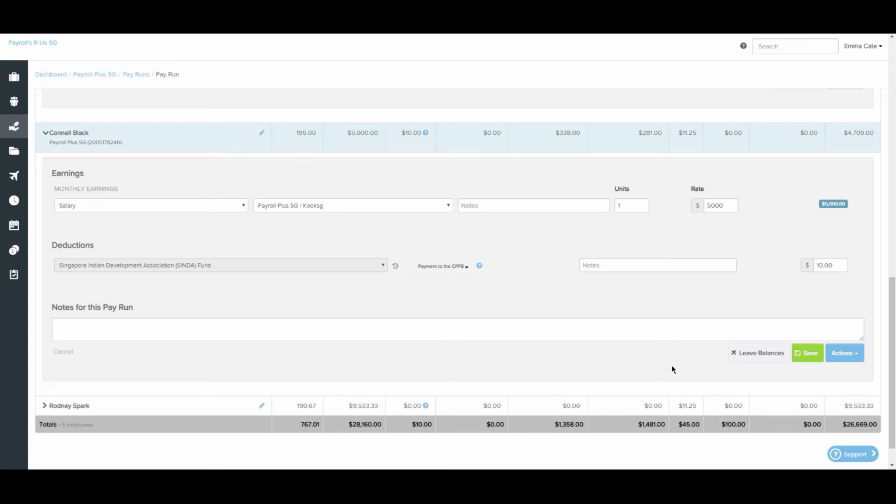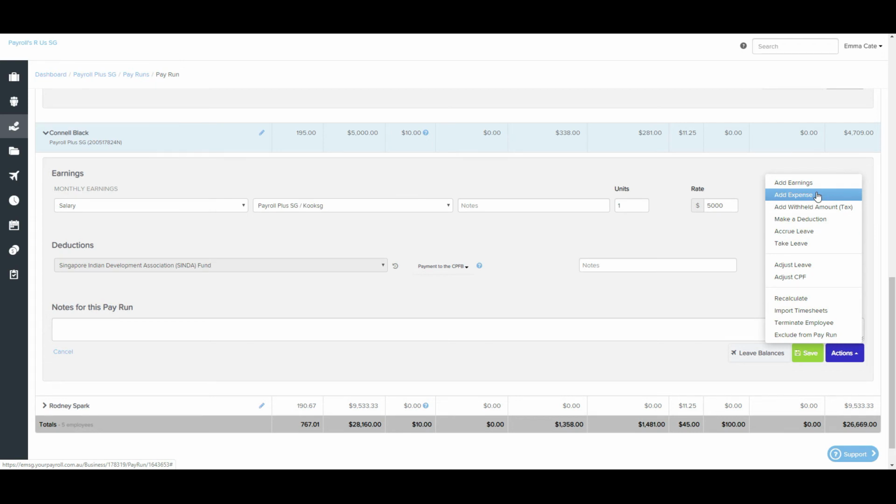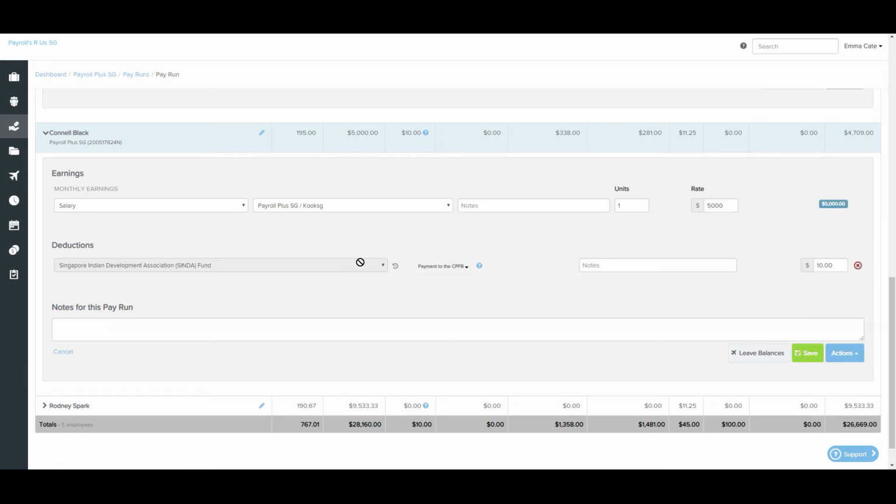Some of the other options on the Actions button allow you to add expenses, add any tax withheld that the employee would like, make a deduction. We already have the deduction that we've set up for the employee when we created his file. Note here the deduction for the cinder fund. This clock here tells us that it's a recurring deduction. We haven't had to manually put this into the pay run. It's done it automatically via the pay run inclusions feature.